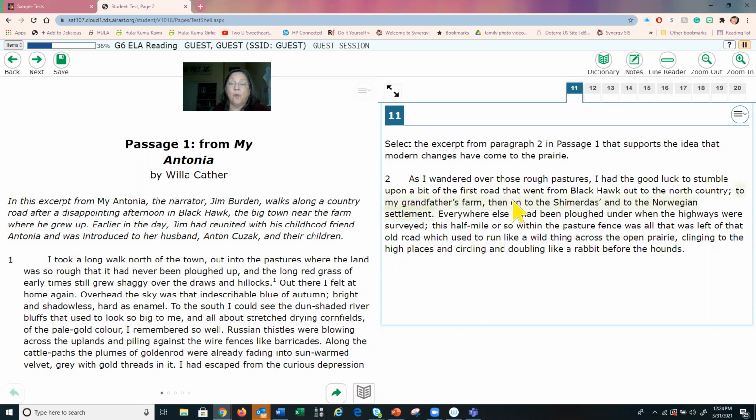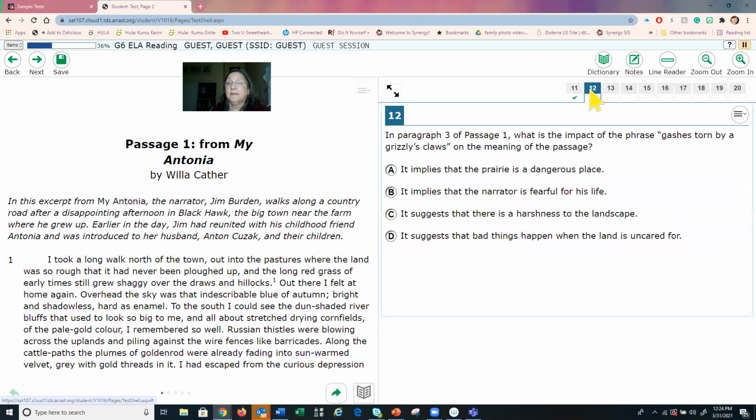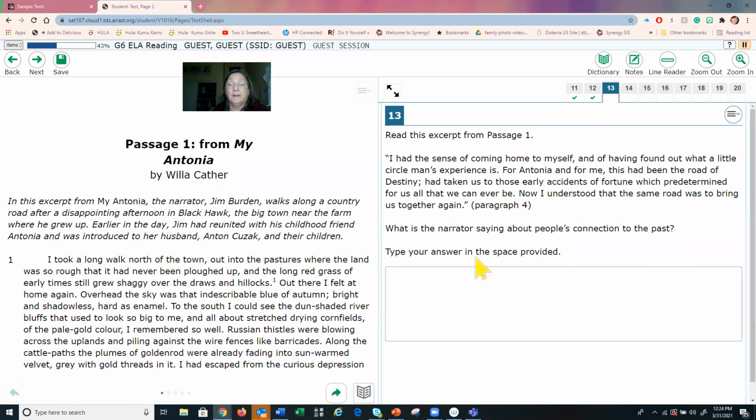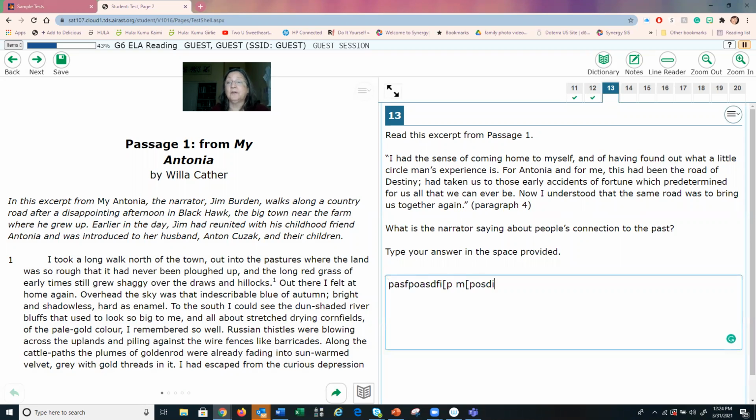And now here we have more. Okay, select the excerpt in passage 1 that supports the idea modern changes have come to the prairie. Oh, so you go in here and you have to choose it like that. Okay, so you just click, and once again, I still have access to my notes. I might be able to use the line reader, but you might not. Okay, and we type an answer. Remember, I have my dictionary if I need it.